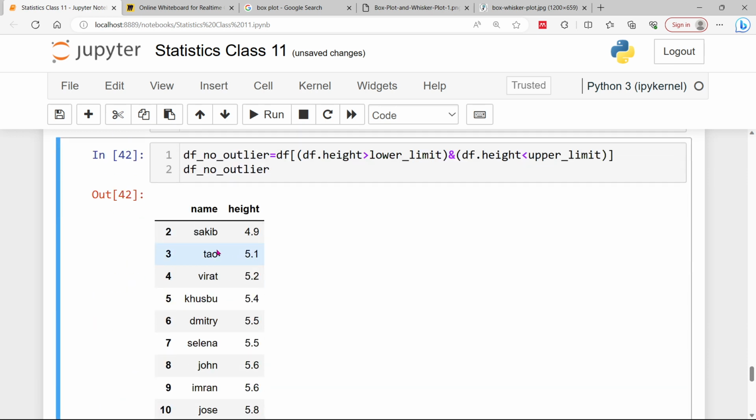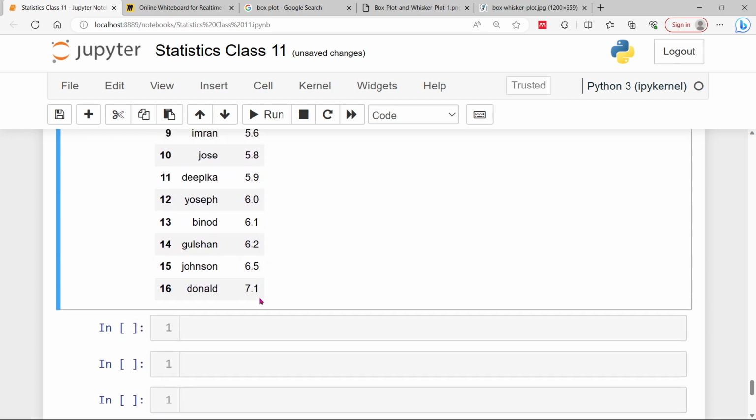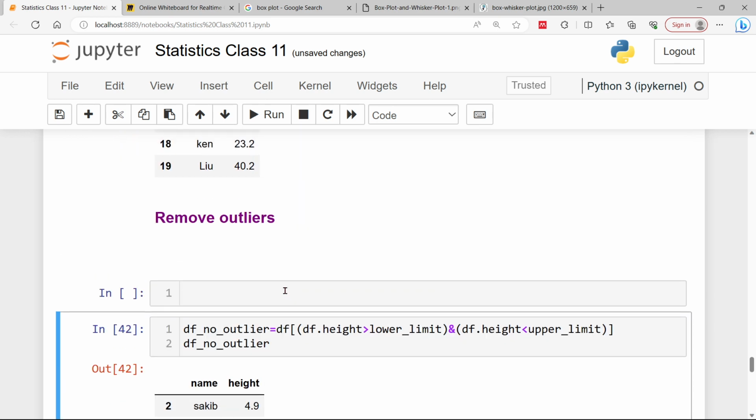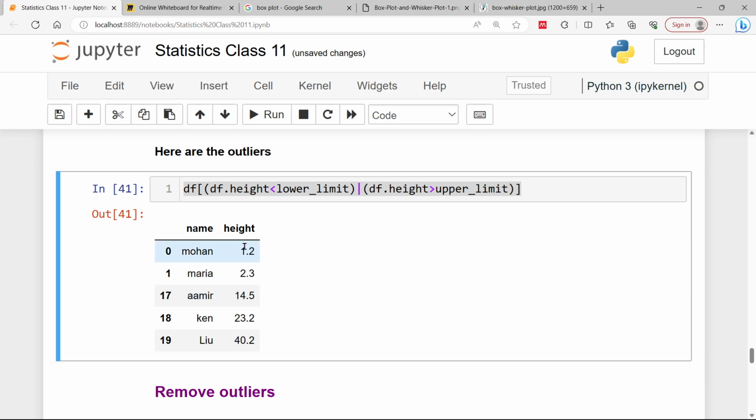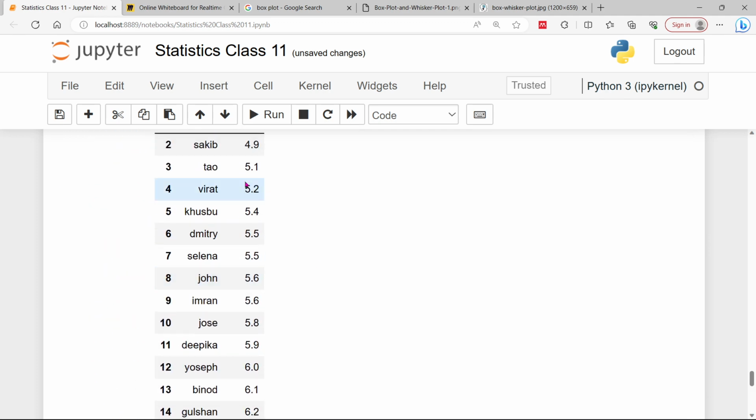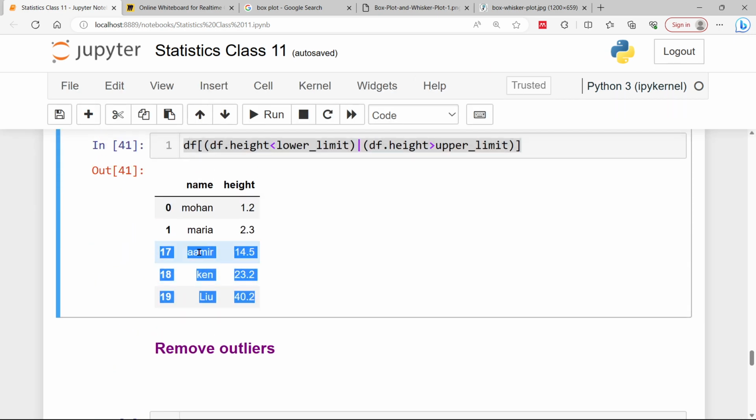So you can see Sakib, Toy, Virat, Dimitri, Selena, Yusuf, all are fulfilling the average range of height, right? And if you look at 1.2.3, this is a really awkward height. When you look at 14.5, 43, and when you look at the pattern, these are around 4.9, 5.6. And look at the heights of these three, Aamir, Ken and Liu. They are actually outliers, right?